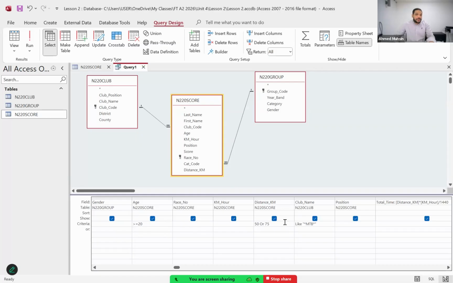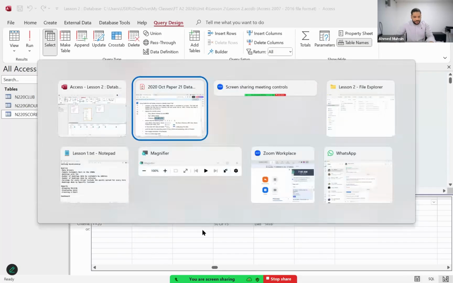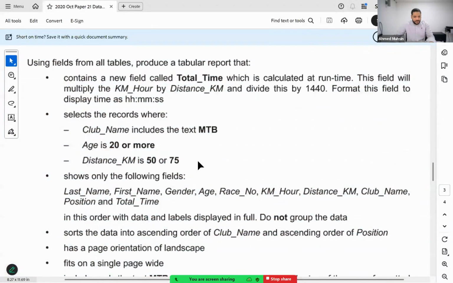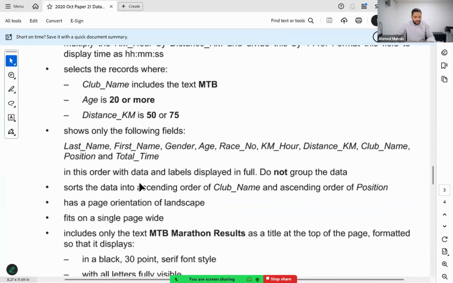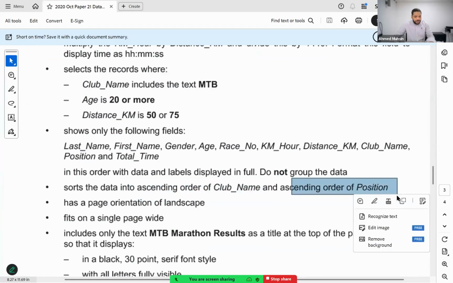Right. So now we have typed our queries. Dishan, any difference? Why did that happen for you? The Like comes automatically. You don't need to type it yourself. So everybody, there are 3 criteria, and we typed all 3. Now there is some sorting also to be done: ascending order of club name, ascending order of position. Can you all do that?